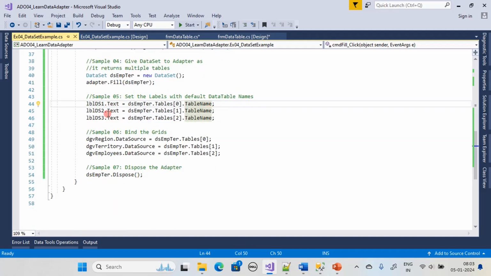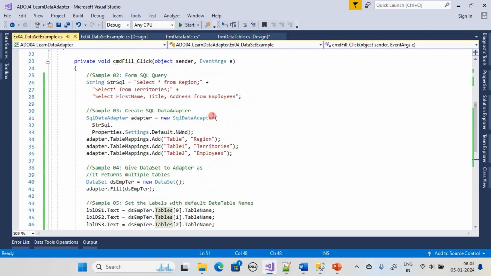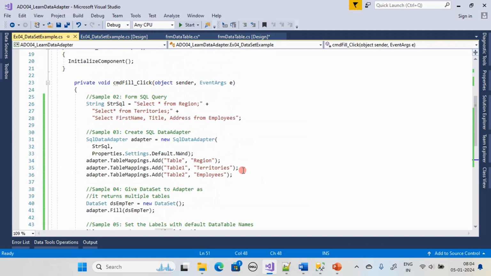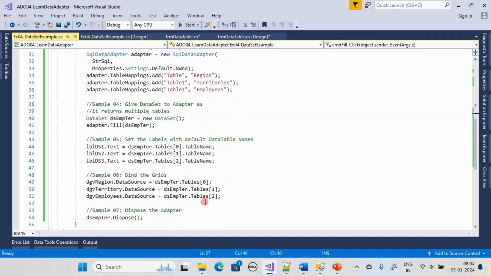So after setting the name for all our labels, we set the data source property for all our data grid views. And if you see, since our dataset contains three tables, we make use of the data table collection and we pick Tables(0), Tables(1) and Tables(2). Tables(0) will represent our first result set region, Tables(1) will represent our second result set territory, and Tables(2) will represent our third result set from the employees table. And we are setting these data tables as the data sources of our three data grid views.